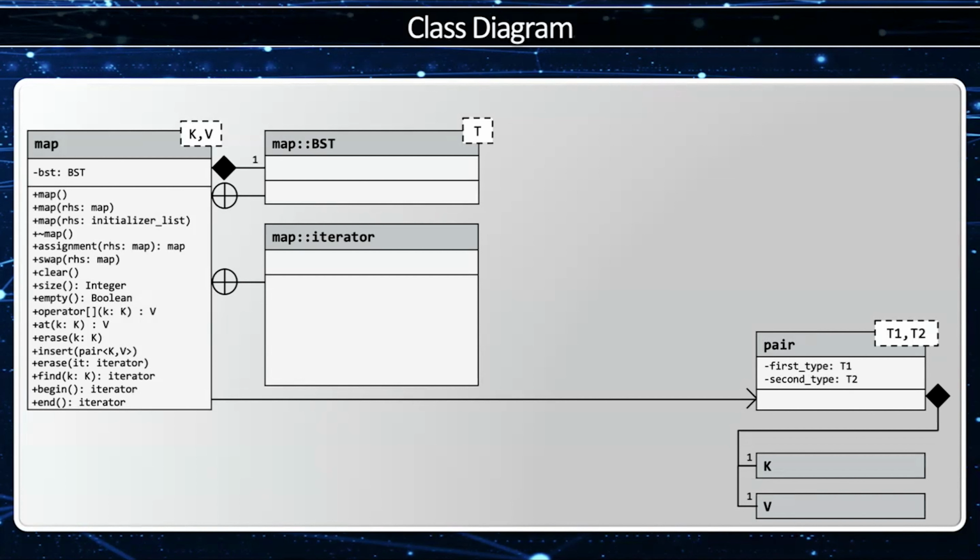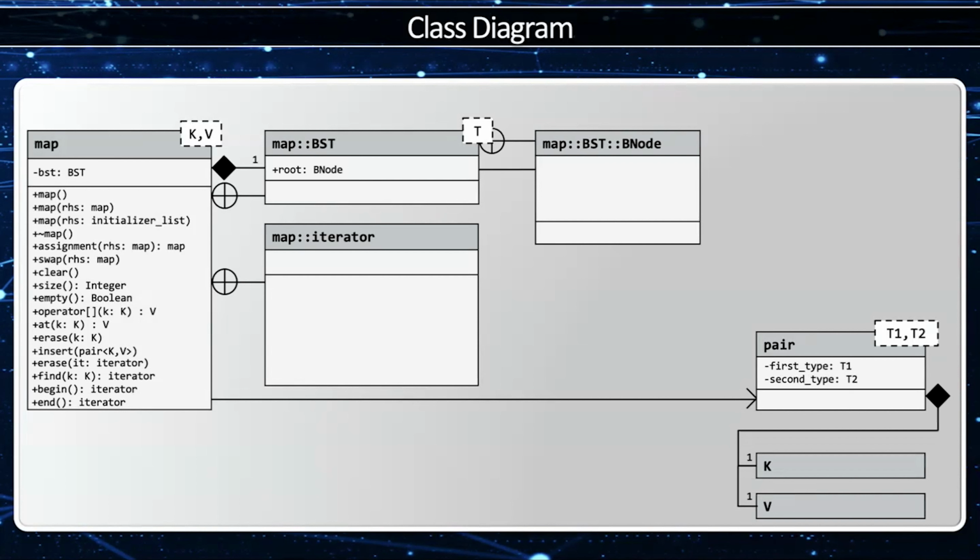Now let's dig into that BST a little bit here. It's going to have a root, which is going to be a BNode, which means I need to have a BNode, which is a nested class within the map itself. And there's going to be an association between the BNode and the BST. Now, even though the BNode is a pointer, it's going to be composition because I'm creating and destroying the BNode. And how many BNodes are there going to be in my map? There's going to be many, 0 to unbounded, really. So even though I only have a pointer to a single BNode, I can access all the other BNodes through the pointers that are associated with it.